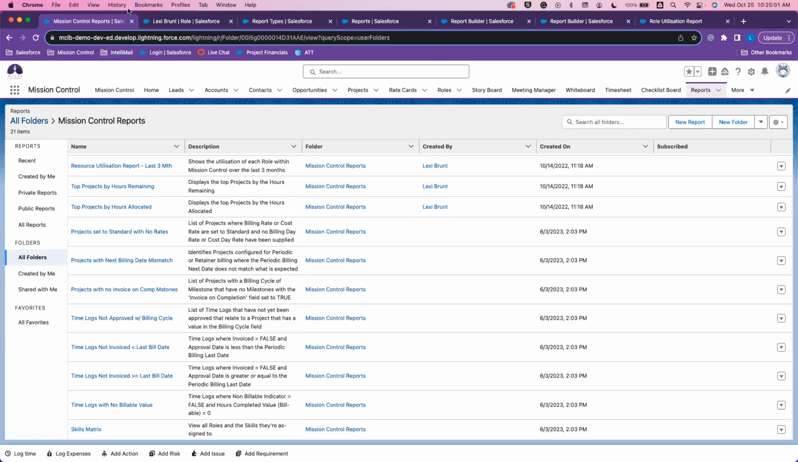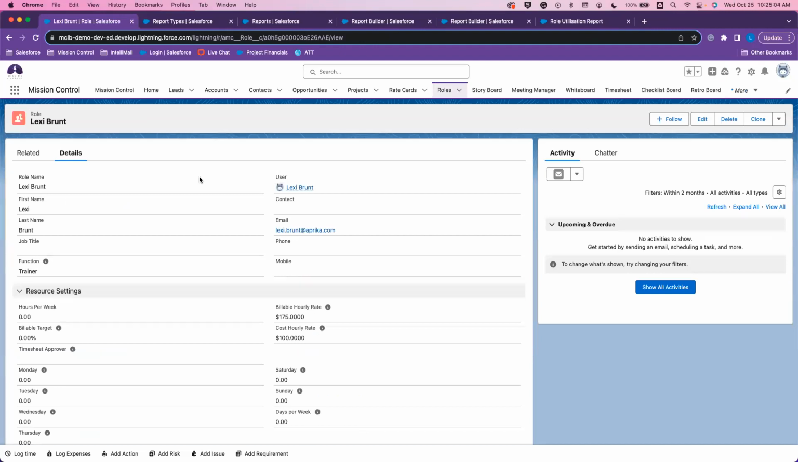All right. Now, the cool thing about reports is once you get your reports created, you can add them to page layouts and view the data when you're in the objects that you're normally using in your standard business processes. So for example, we have a holiday allowance report, and I want to show that on my role page so that I can see how many days off I have available in the system. And of course, that means I'm using holidays, resource availability, and holiday allowance in Mission Control.